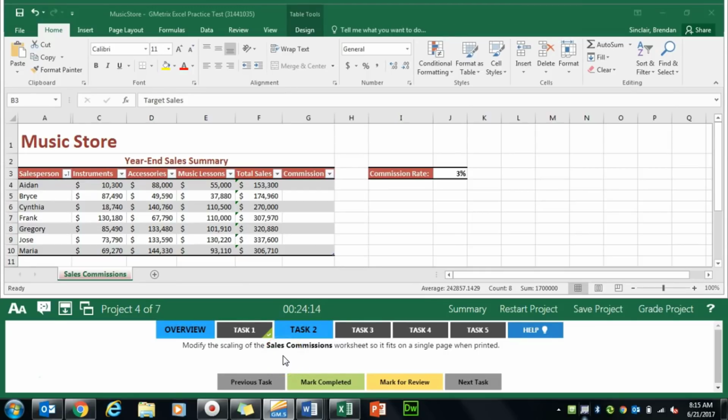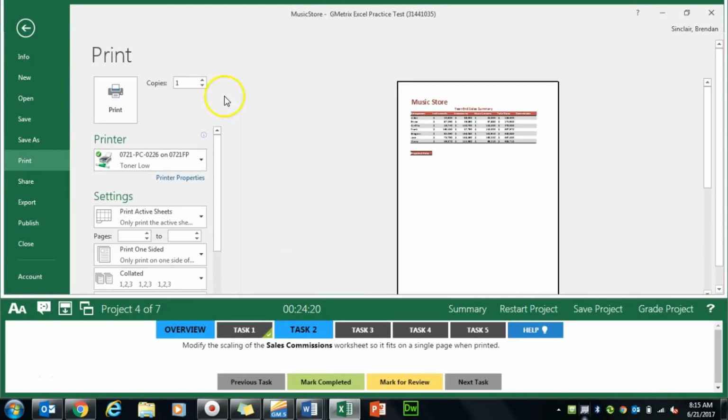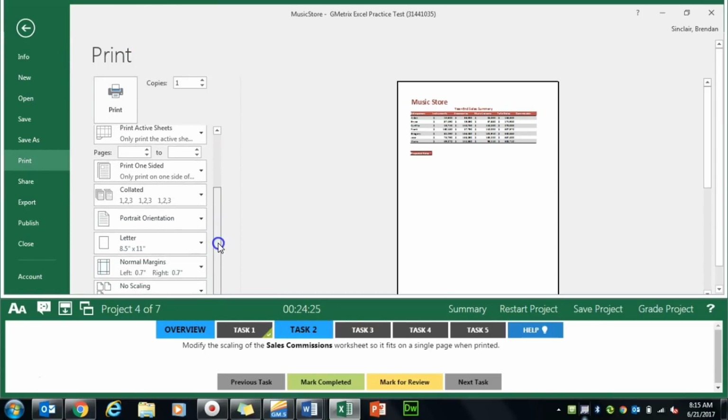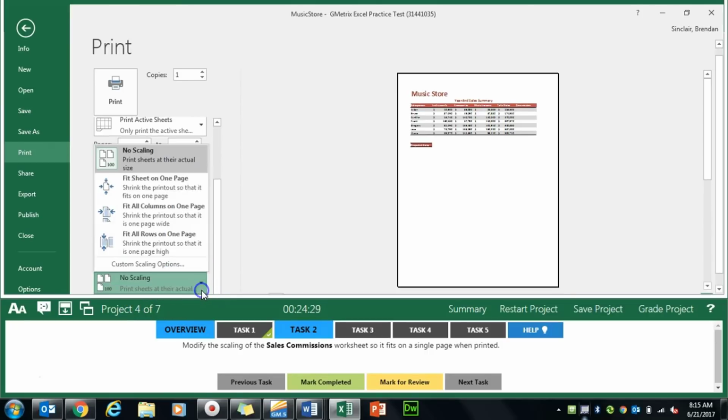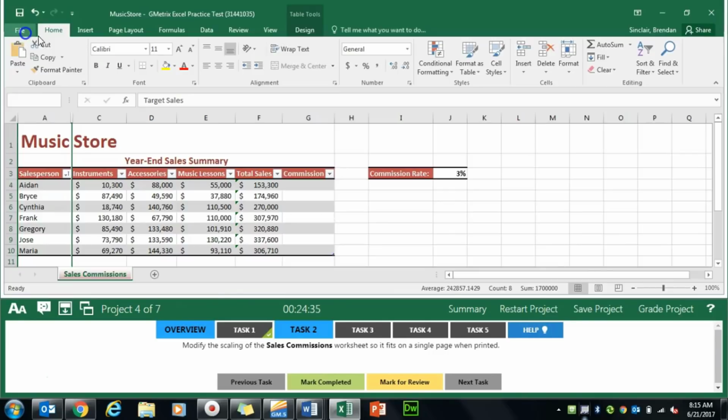Task 2 asks us to modify the scaling of the sales commission worksheet so it fits on one page when printed. So we're going to click File, Print, and of course we don't print in Mr. Sinclair's class, so please do not hit that button. We're going to scroll all the way down here, and what we want is this no scaling. We're going to click this, and click Fit Sheet on one page, and then we can exit this Backstage view. We'll click Mark Completed.